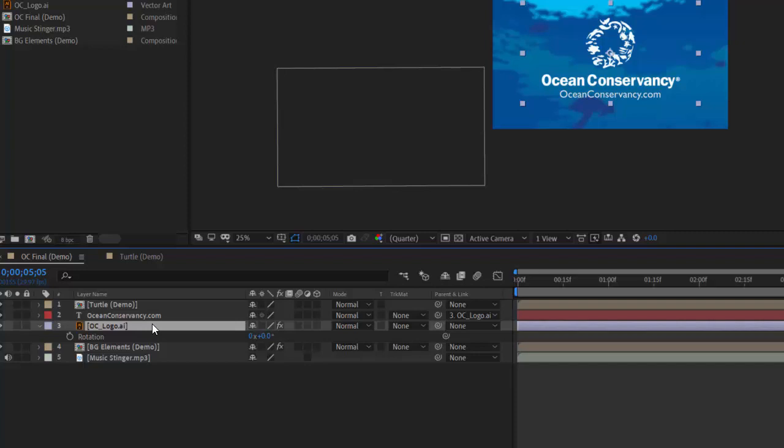Let's try S. S for scale. By default, this is going to be set to 100%. Right now, this particular image has been set to 74.8%, so we've scaled it down a little bit, okay? Again, we've got two sets of numbers, horizontal and vertical.